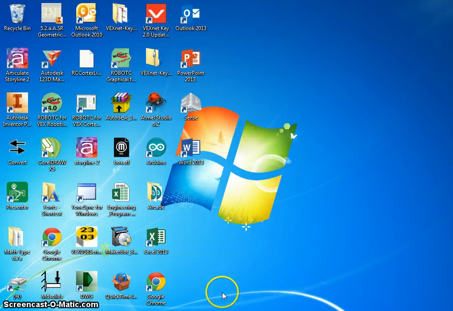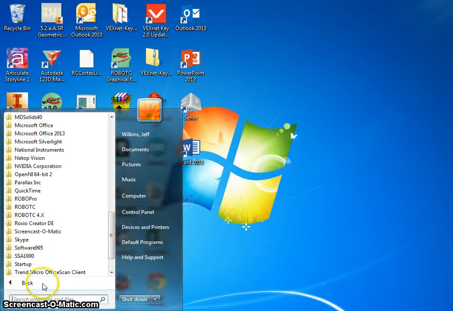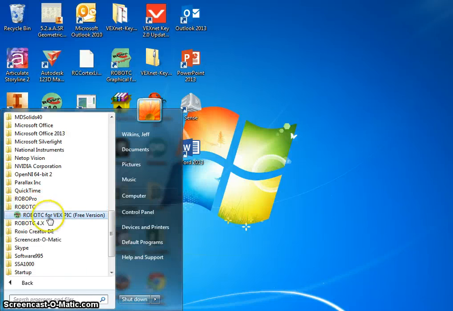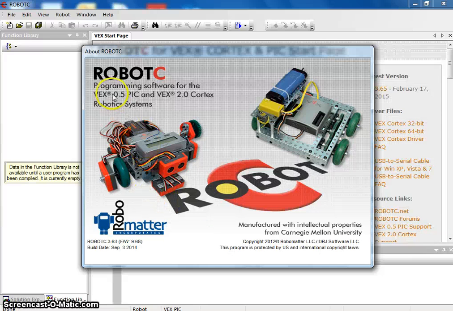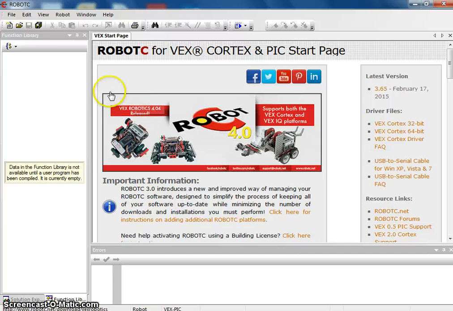Alright, today we're going to learn how to program a robotic arm on our robot. So the first thing we need to do is make sure that we open up RobotC for the Vex PIC. So we want to go into here. Don't do the RobotC 4.x that might be on your desktop. You have to go into RobotC for Vex PIC. And it has to be the one, if it pops up, it should say for Vex PIC right there.